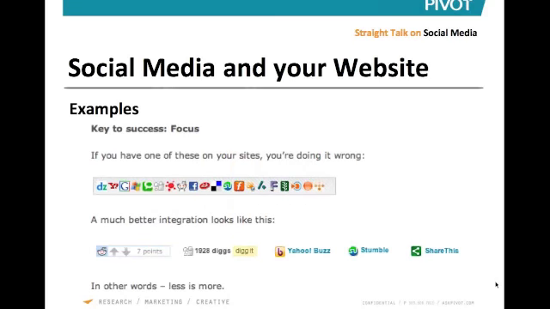So the first, I just thought this was an interesting article I found, and it had this really interesting part. It said if you have one of these on your site, you're doing it wrong, and it shows this toolbar with something like 20 different social media options. And it says a much better integration looks like this, and shows 5 options. And it says, in other words, less is more. And I wanted to show this to you simply because I totally agree with it.